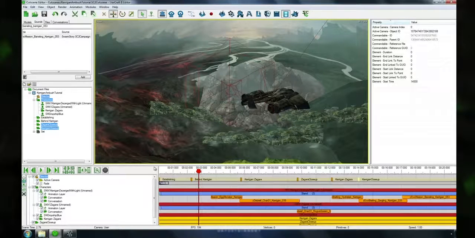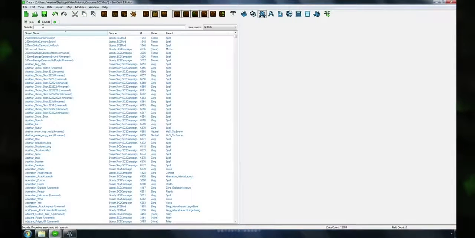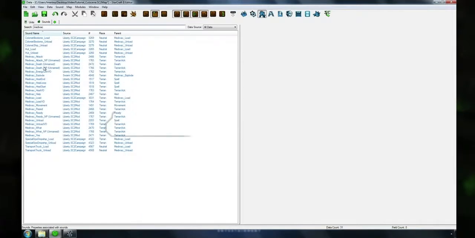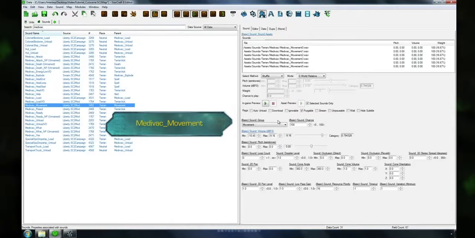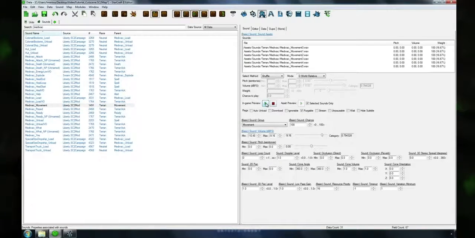So what I'm going to do is make a duplicate of that sound and mark it as 2D. To do that, go to the data editor and search for medevac. Find the medevac movement sound, and let's play it back to make sure we like it.